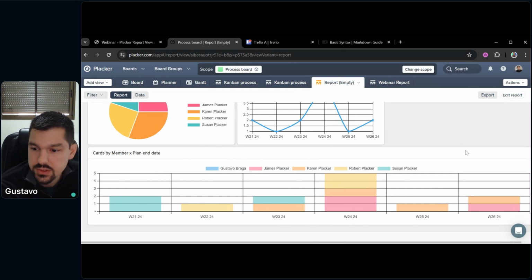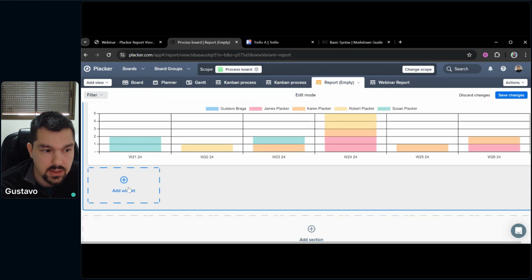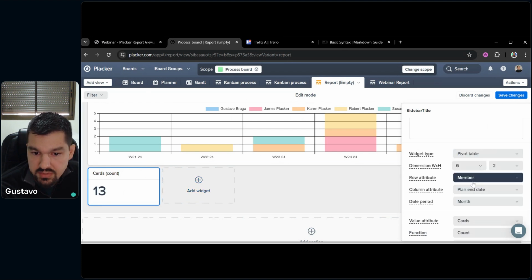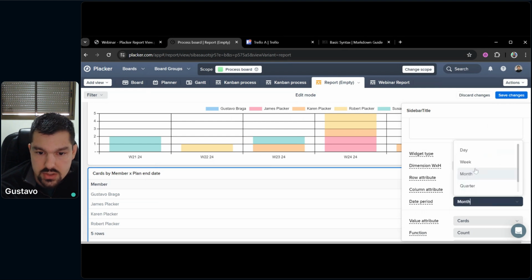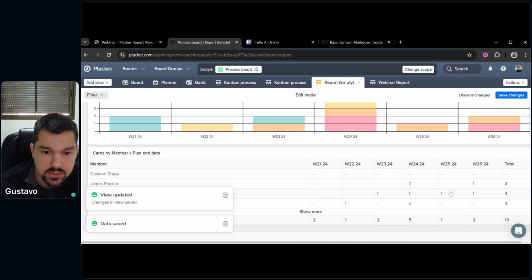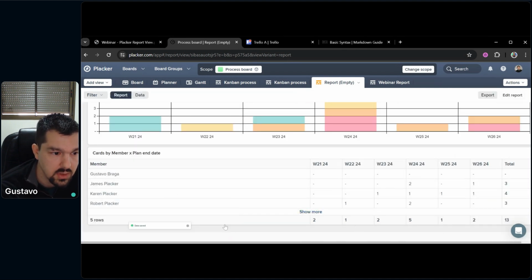And the last widget that I want to show you is very similar, but it shows you in a different format. If you also want to see the cards per week and per member, you could use a pivot table. The pivot table is also going to cross those two attributes, member and end date, but it's going to show you the numbers instead. So for example, if I'm looking at the cards assigned to James, I can see that he doesn't have any work to deliver on week 21, week 22, and 23, but on week 24, he has 2 cards that he's going to deliver on that date.